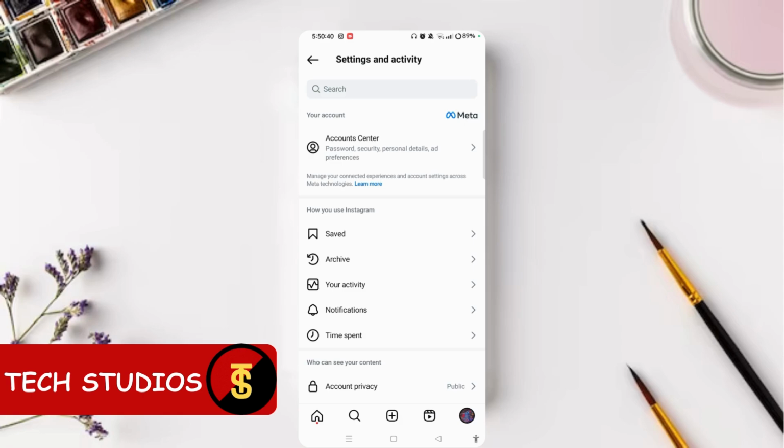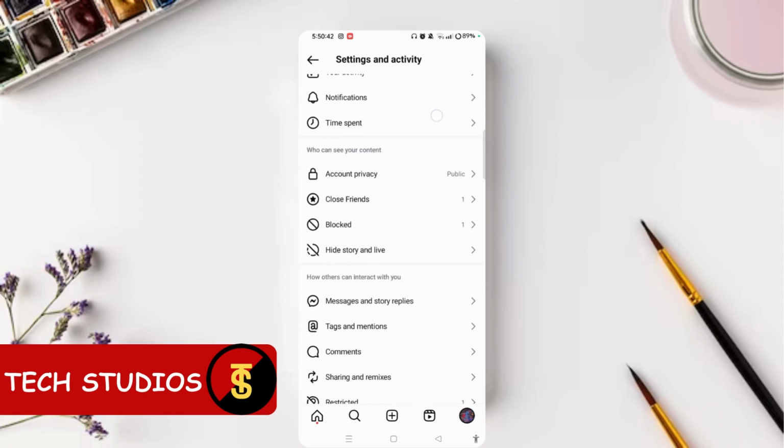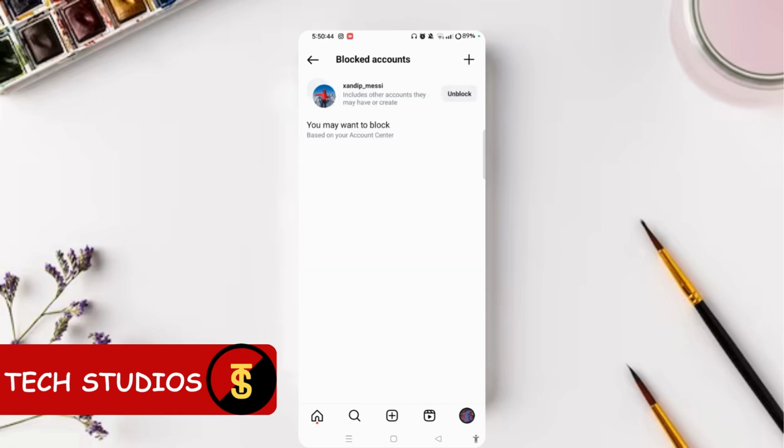On Settings and Activity page, scroll a bit down, select Blocked. As we can see, there is no particular button or tool to delete Instagram block list without unblocking, but there is an alternative way to do so. Take a screenshot of this blocked account list.